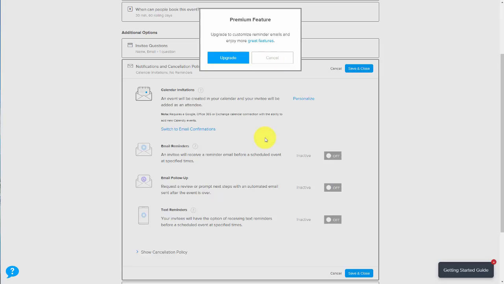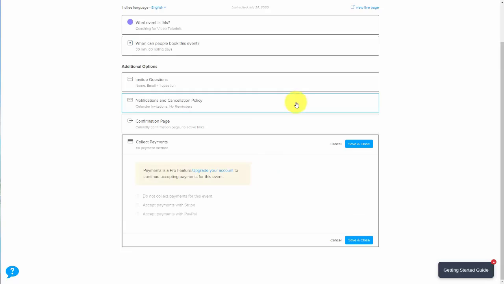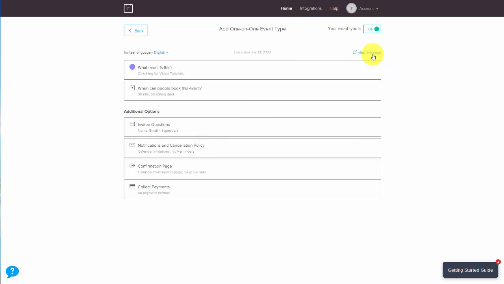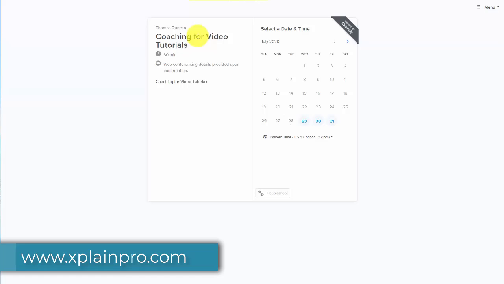The same thing is going to be true for your confirmation page, as well as the ability for you to be able to collect payments. You'll want to preview your live page, and this is what your customer will see when they're looking to book a time with you in order to determine when to speak with you.